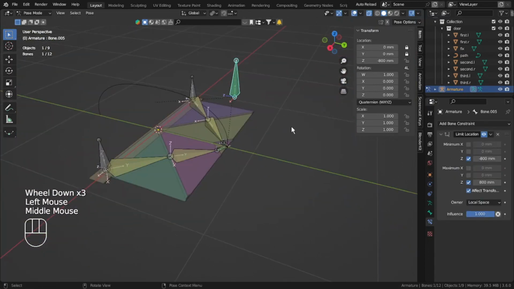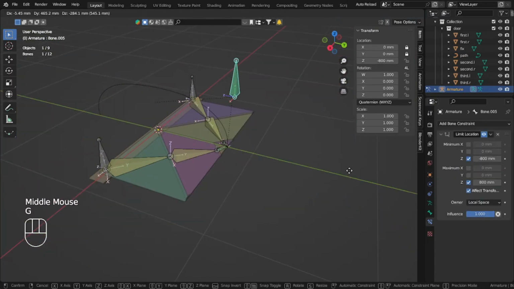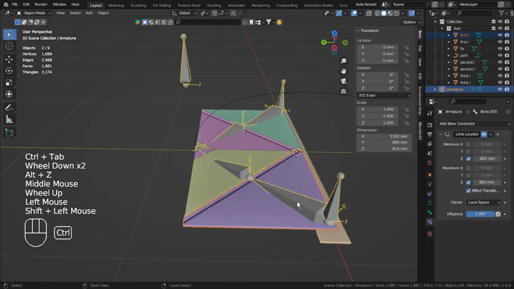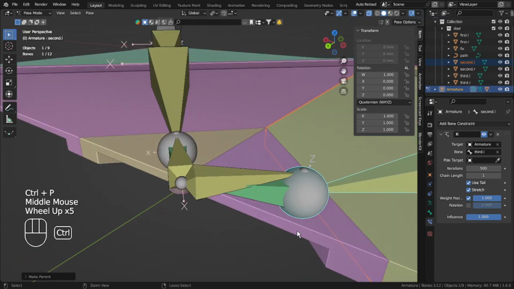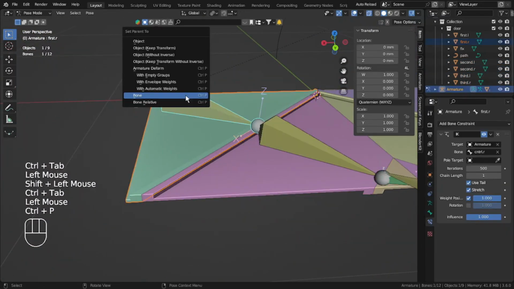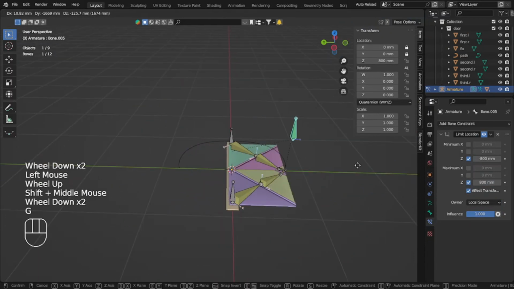Now you are wondering where this curve suddenly appears on the screen. Go watch this video or link from the description to know. Parent the objects from their respective bones. Rig is ready.